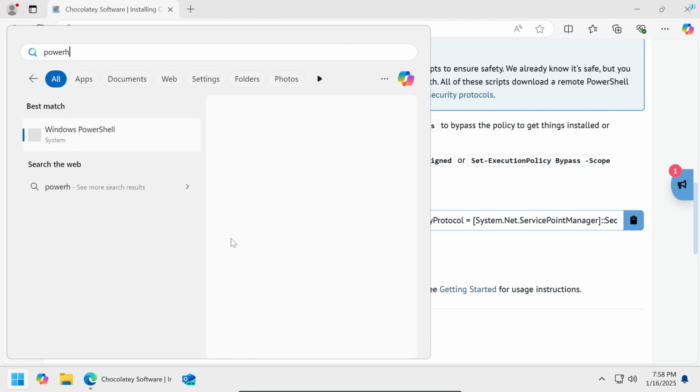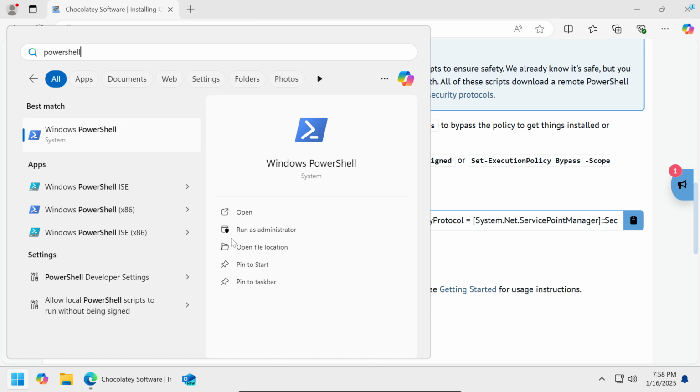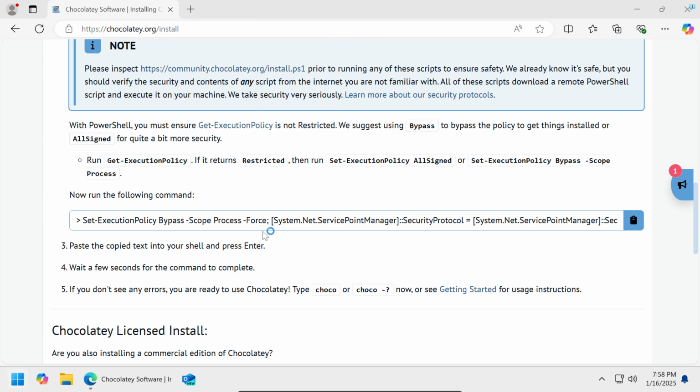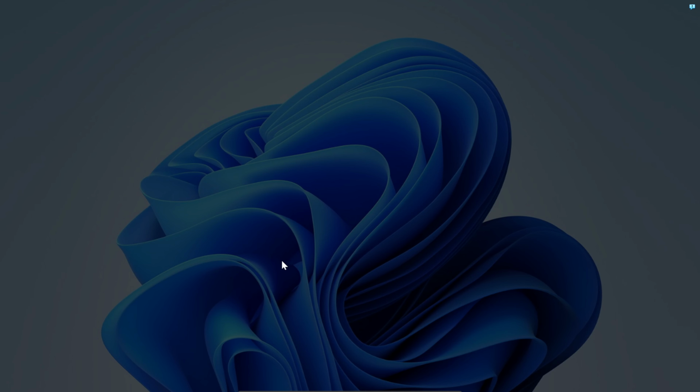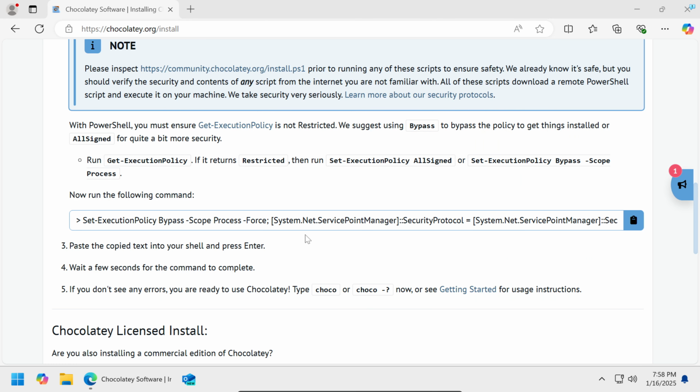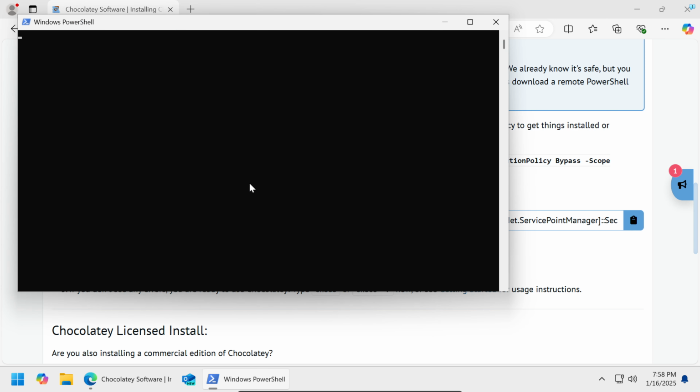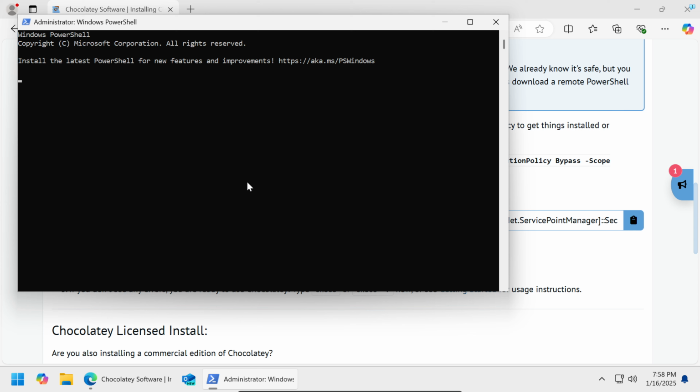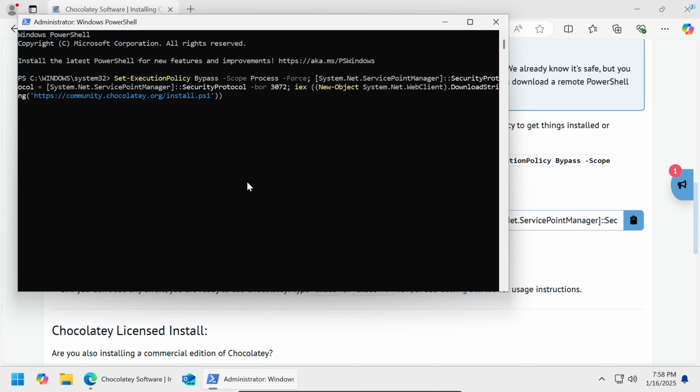So we open PowerShell, we run as administrator, we paste the command line, and then we click enter, and this command line will download and install Chocolatey.